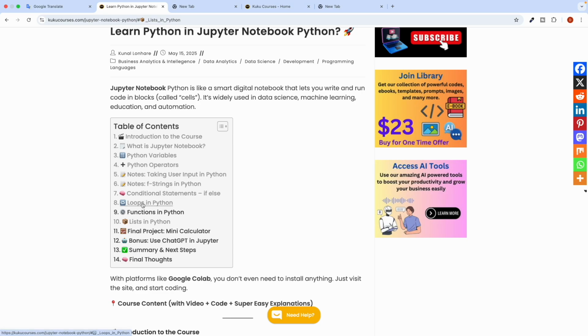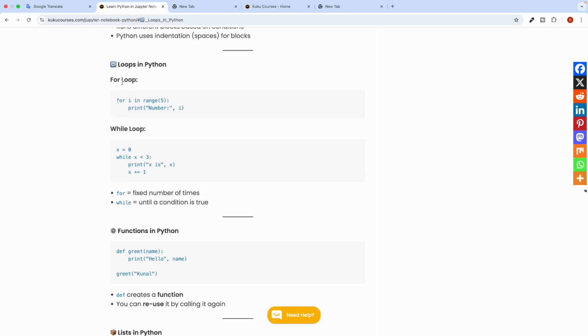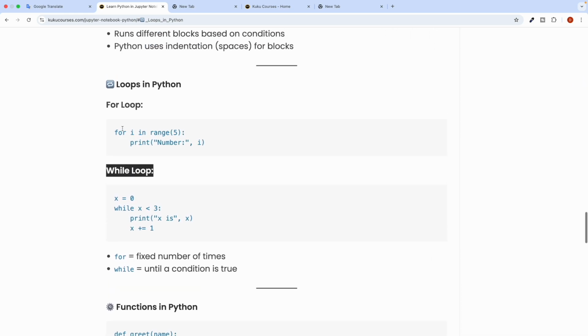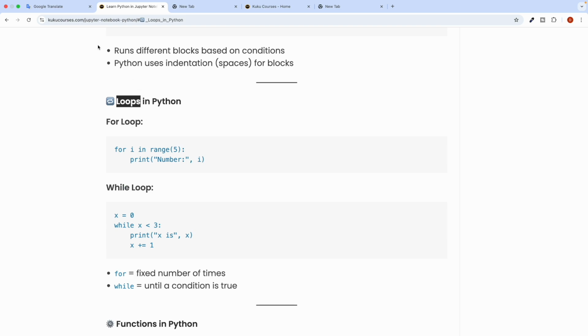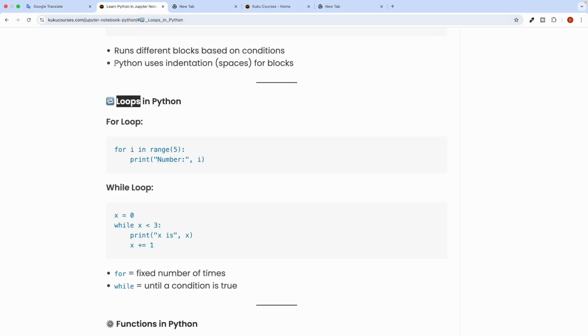Now guys, let's cover loops. Okay, so it's a very interesting concept. Loops are of two types. We have a for loop and we also have a while loop. Now basically what are loops? Loops mean repetition. Loops equal repeat. So whenever we want to repeat something again and again, that task gets easy with the help of a loop.